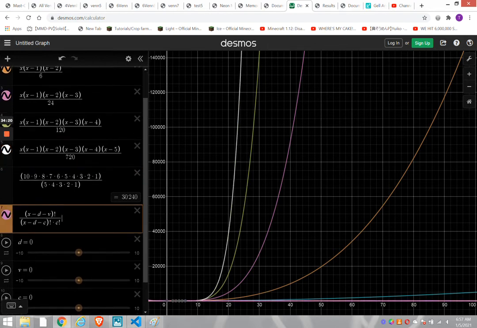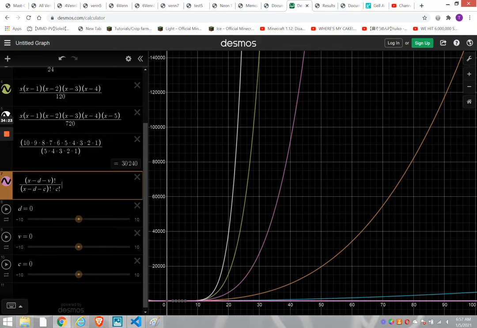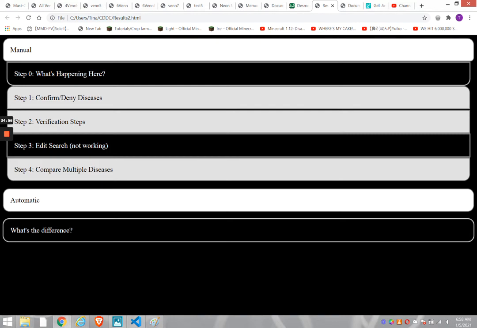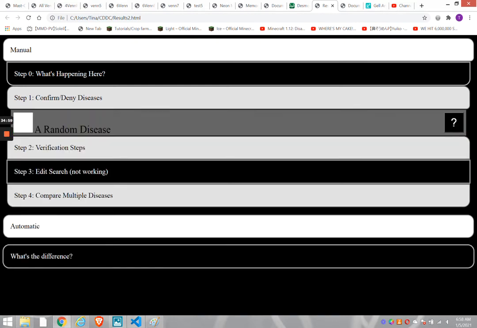So the ultimate nomenclature is this. The factorial of x minus d minus v divided by factorial of x minus d minus c multiplied by factorial of c. So c is the number of diseases under consideration, x is the number of diseases we start with, d is the number of diseases we've denied, and v is the number of diseases we've verified. So remember back in results, we could confirm or deny diseases, that has implications algorithmically.